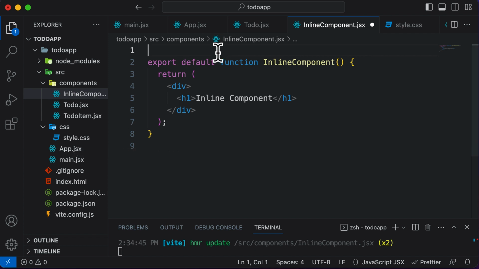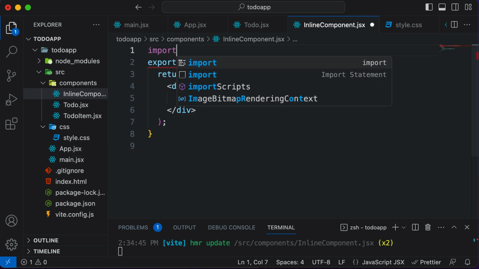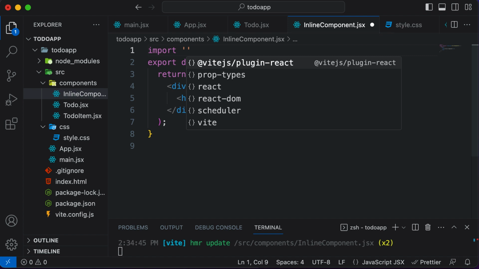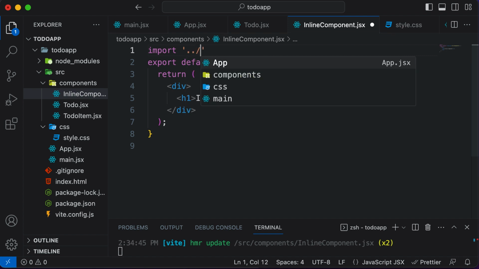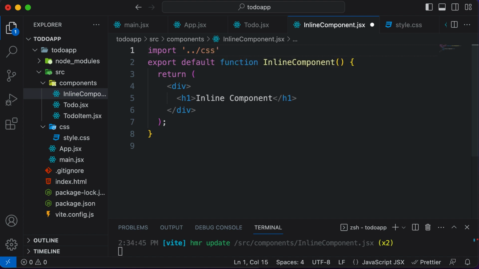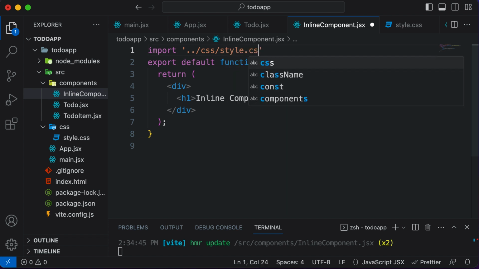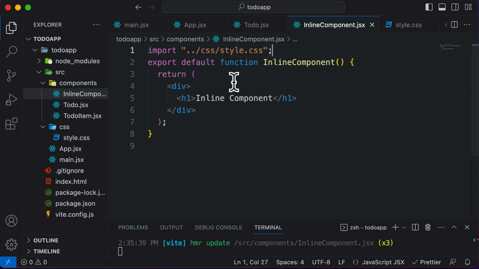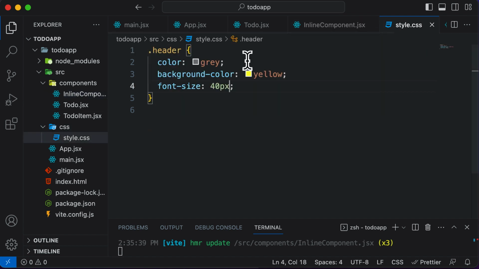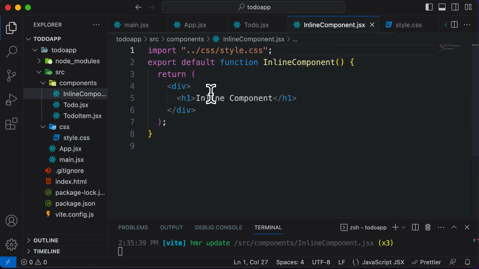So over here I could say, okay, import. Then if I want to go one folder back, I would say .. and now I have access to the CSS folder. So /css, and then / the file which is style.css. All right. So now we have successfully imported the CSS file here. This CSS file has this header class. So that means I could now make use of that header class over here and apply that class directly over here.